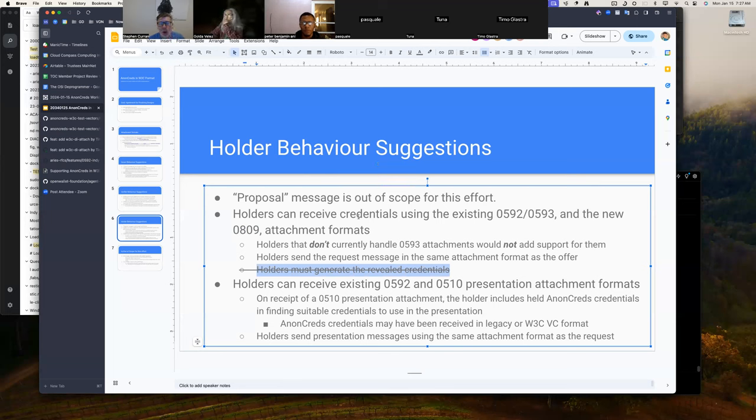Okay, so that's the holder behavior. A holder cannot trigger the use of W3C format and AnonCreds. They just respond to whatever the issuer says, old format or new.